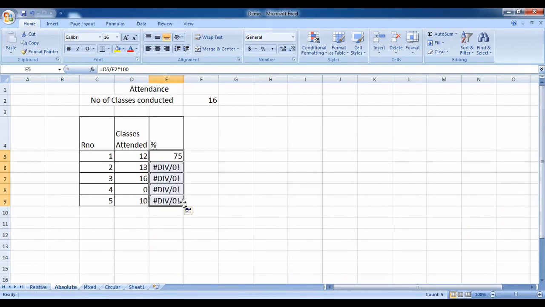And then strangely we have a kind of error called divide by 0. This is the error message, or error alert, telling us that you have gone wrong with your calculation somewhere. What is the error? Let us check out.